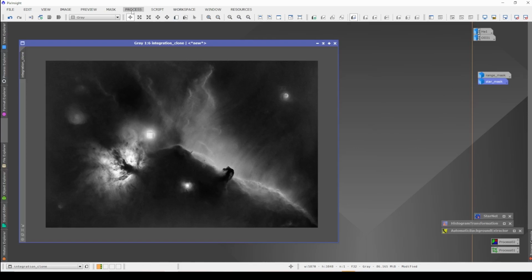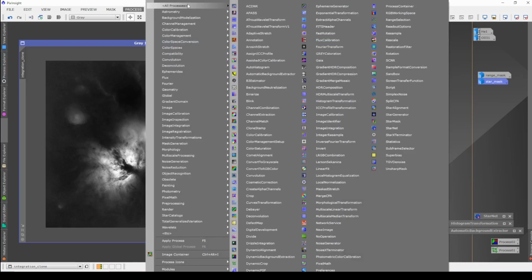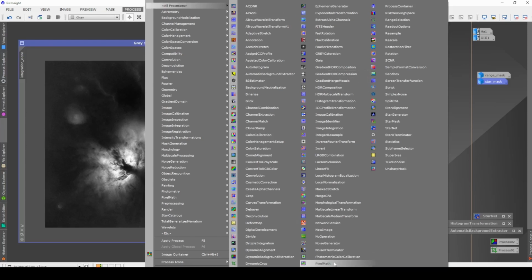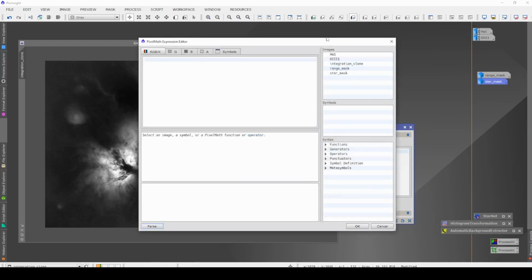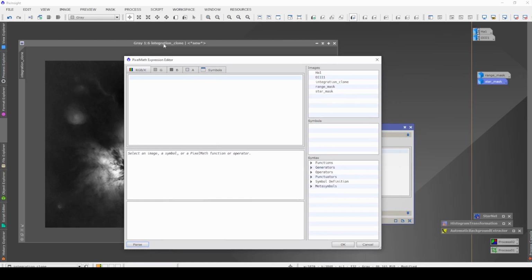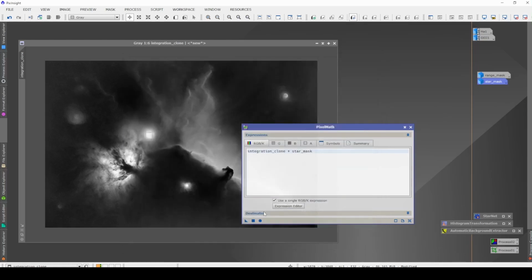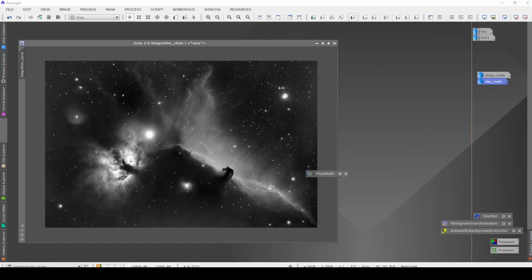So now what we need to do is let's put our stars back in. Let's go to all processes. We're going to go down here to pixel math. Now, I don't want to type this, so let's go to expression editor. Let's go to integration clone plus star mask, because that's what our stars are still contained in. Let's say okay. Click, hold, drag, and drop at the bottom here. And that'll put our stars back in.